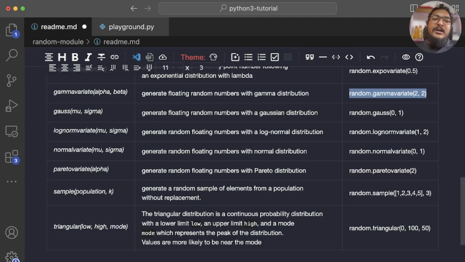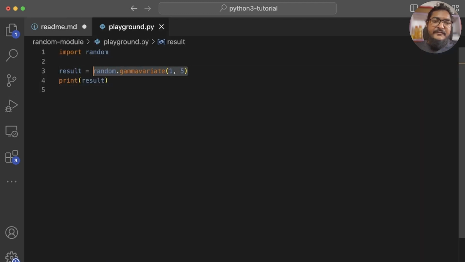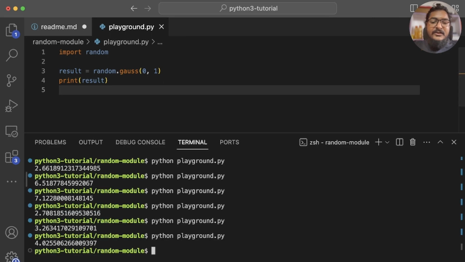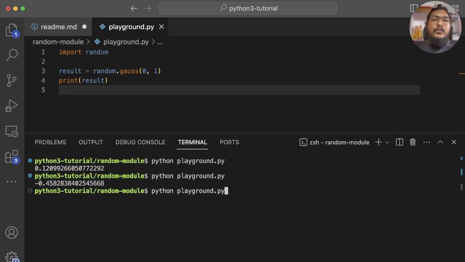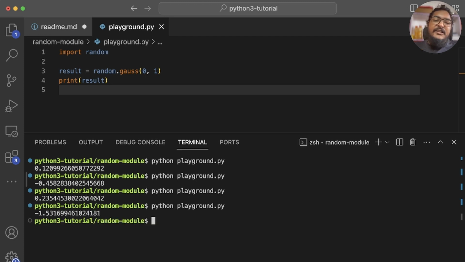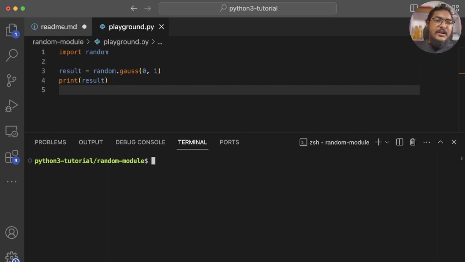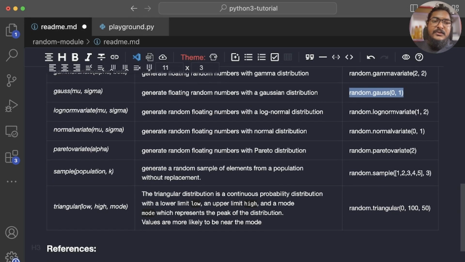It takes two parameters again, that is mu and sigma. It follows the Gaussian distribution to generate the floating point random number. So let me copy this code, random.gauss, and replace this part of it. This time we are using the Gauss distribution, with 0 and 1 as mu and sigma. Let's execute it, clear this out and run python playground.py. So we got 0.12, minus 0.45, 0.23, minus 1.53. So it's generating random numbers. So Gauss is done.